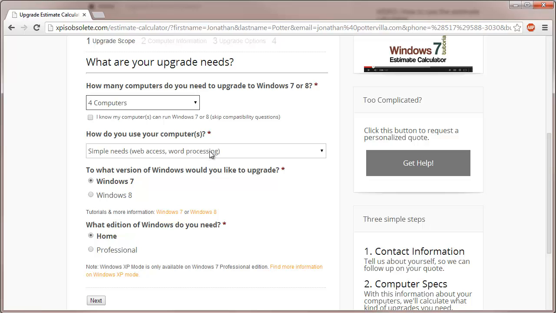It's going to ask you how you use your computers. And this is in case you have upgrades that you need to be done on the actual hardware. One of the things that we're checking for is to see if your computer can support Windows 7 or Windows 8. Because if your computer itself will not run Windows 7 or Windows 8, then we'll need to upgrade the actual computer. So let's say that we're upgrading 4 computers and we're really just doing simple word processing and web usage.